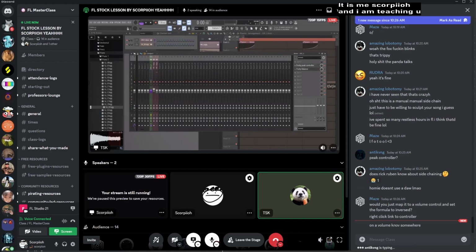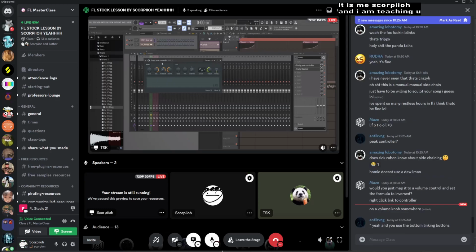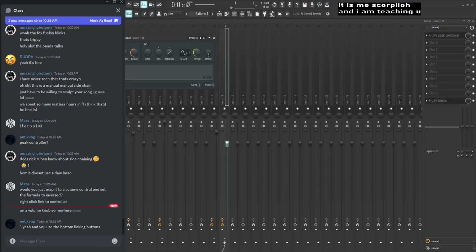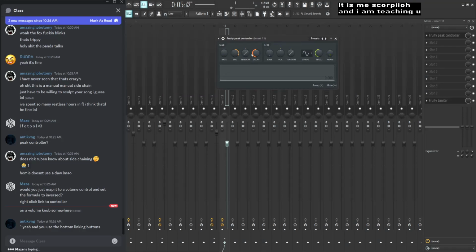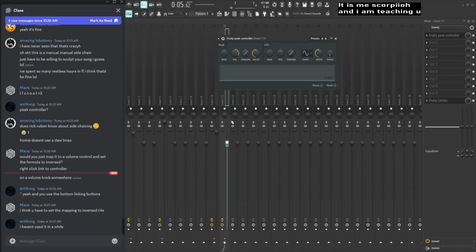Right click. How do you use the P controller? Oh yeah, there's a button, link to controller. Okay, cool, I got it. So you right click on the volume one and link to controller. Okay, that makes sense. And you have to set it to invert.